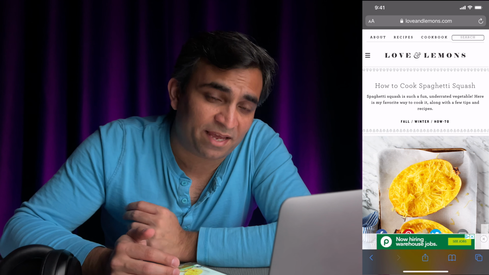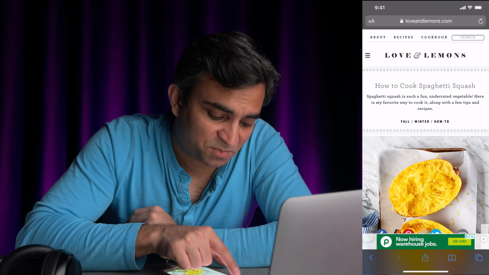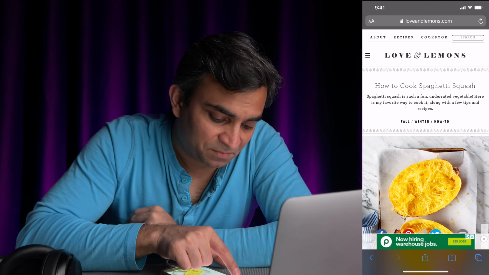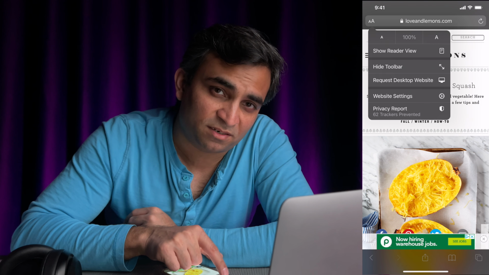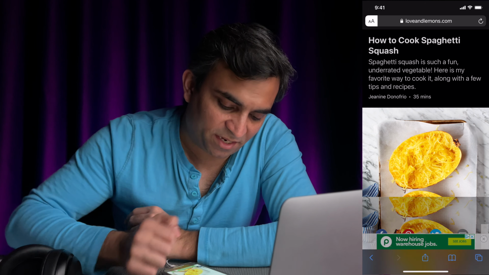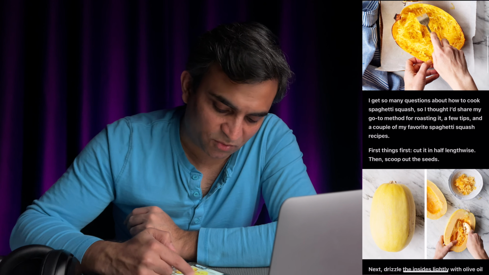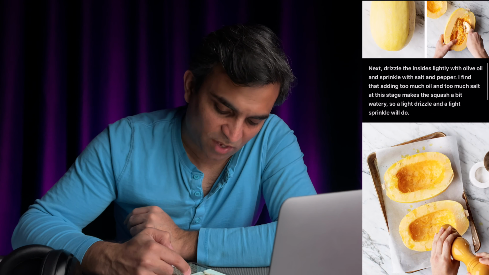How do you enable that? You will see a double A option right on the tab bar. You tap on it and you will see the show reader view option available. You tap on it, you will go into the reader view and you will see no ads.